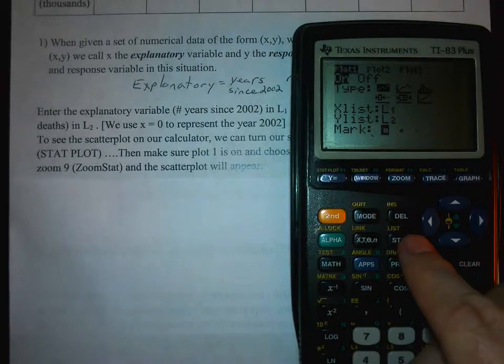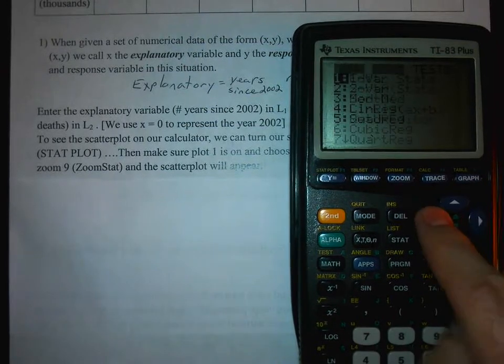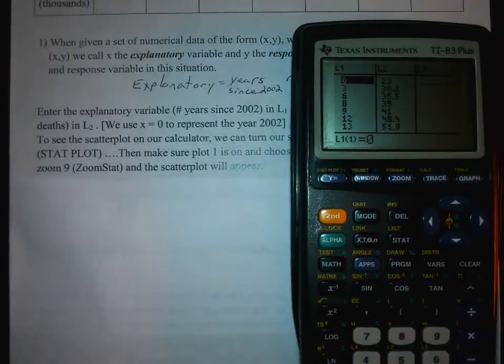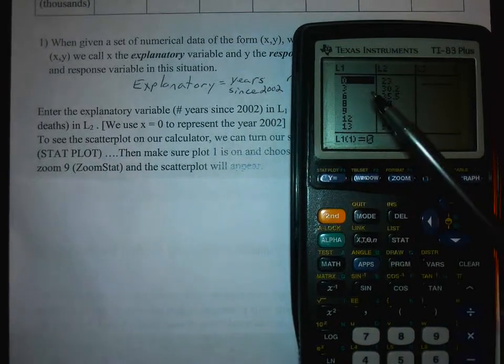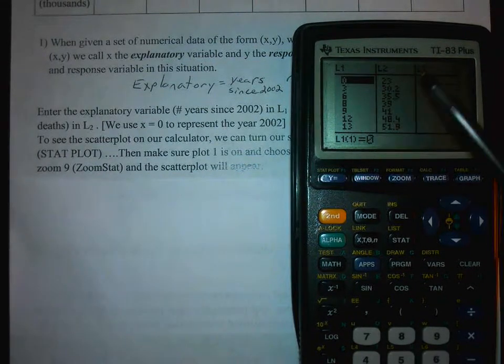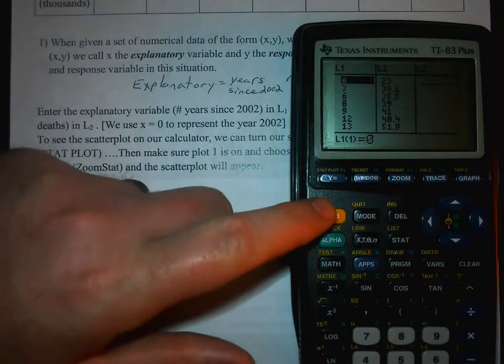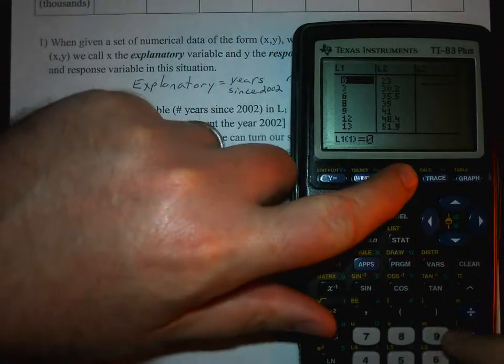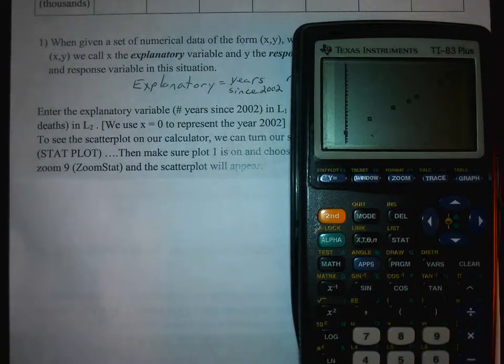So if I now go to my stat and enter them in the list, and you should have done this before, you could enter the number of years since 2002 in list 1, and then list 2 is your number of deaths in thousands. So pause the video if you need to, but I'm going to go on. Now if you do zoom stat, which is option 9, it'll give you the scatter plot. A scatter plot is just a fancy way of saying the points.